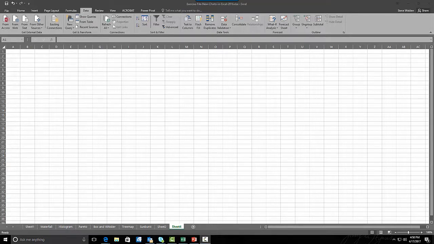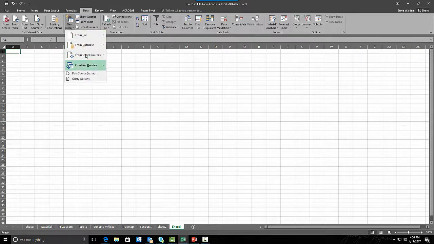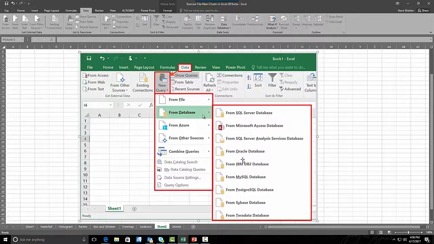Now, I don't have a database to connect to or any data that I can connect to for this demo, but I want to show you where you would go to start that query. It's pretty simple. Just go up here to the Data tab, click New Query, choose your data source. There is a wide variety of data sources you can choose from.